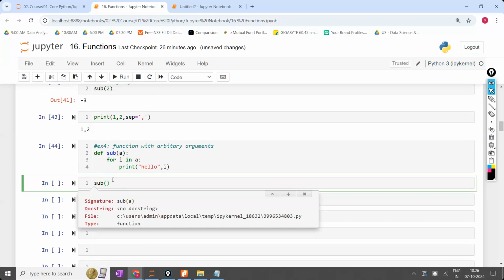Now how many arguments are there? First I'm asking the question, how many? How many arguments? 1. Next question, what is that argument? A. Third question, what is the type of argument? It is a compulsory argument.